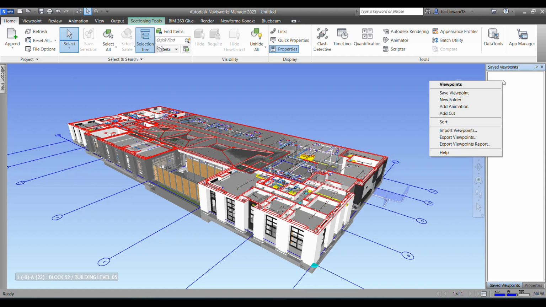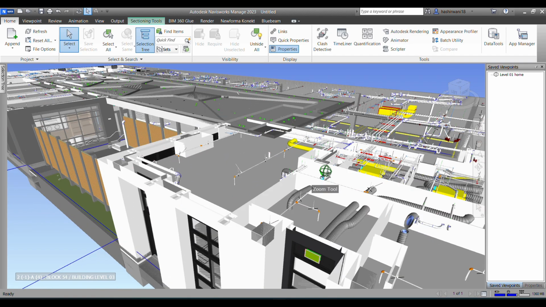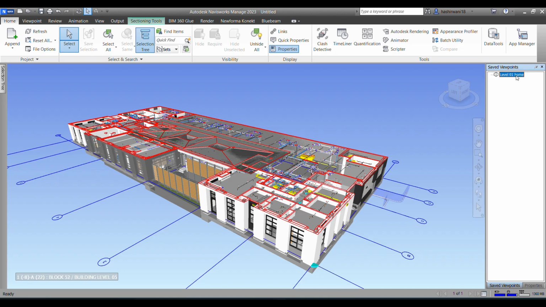So what I can do is go to this saved viewpoints, right click, and then click on save viewpoint, and I name it level 01, and then I click Home. So this orientation gets saved. So for example, if we are in any particular orientation, I click on this, and that particular orientation that we saved, and that particular zoom or pan that we saved, comes back to our screen.